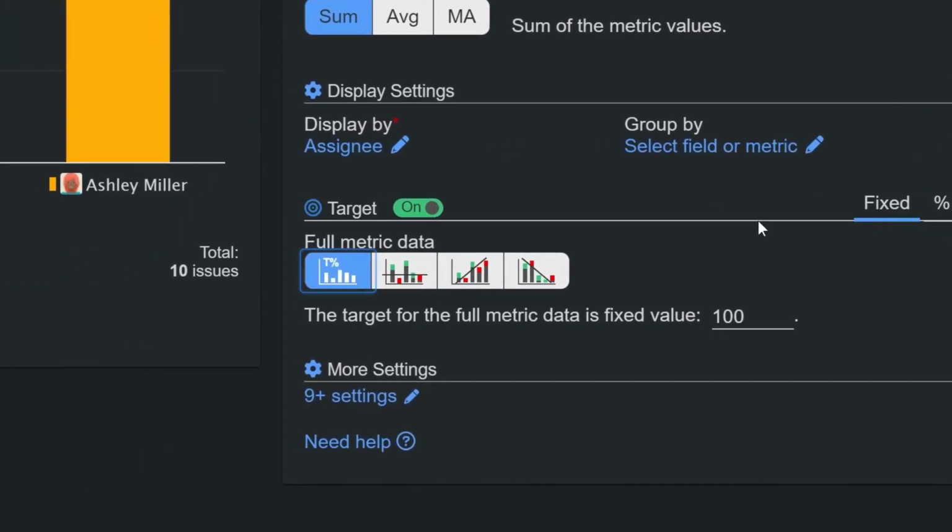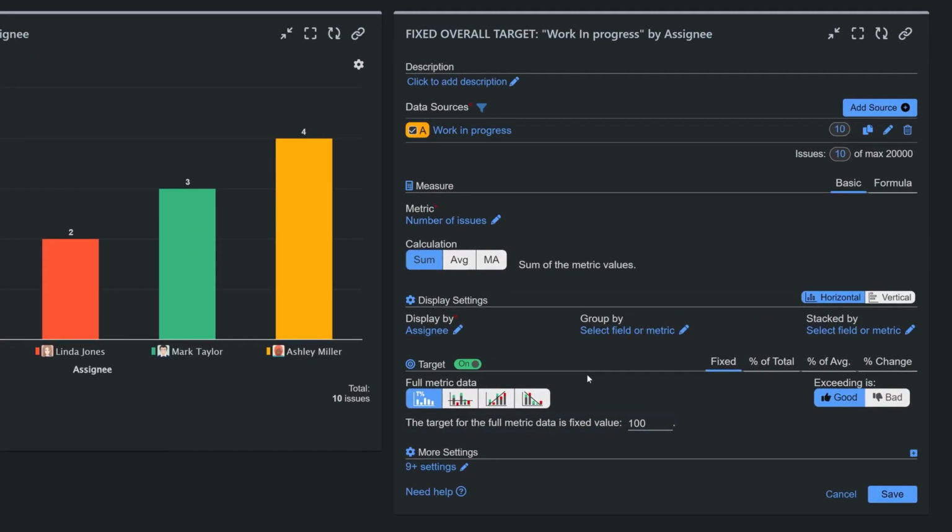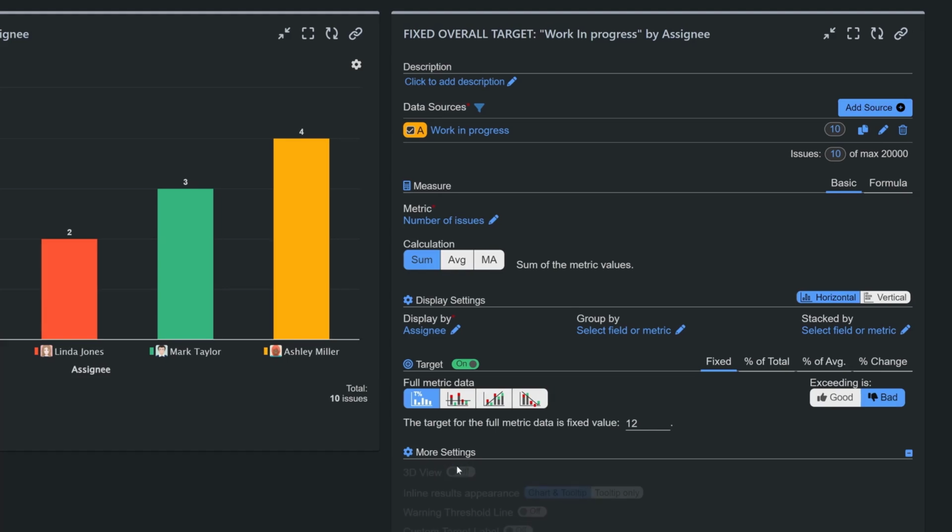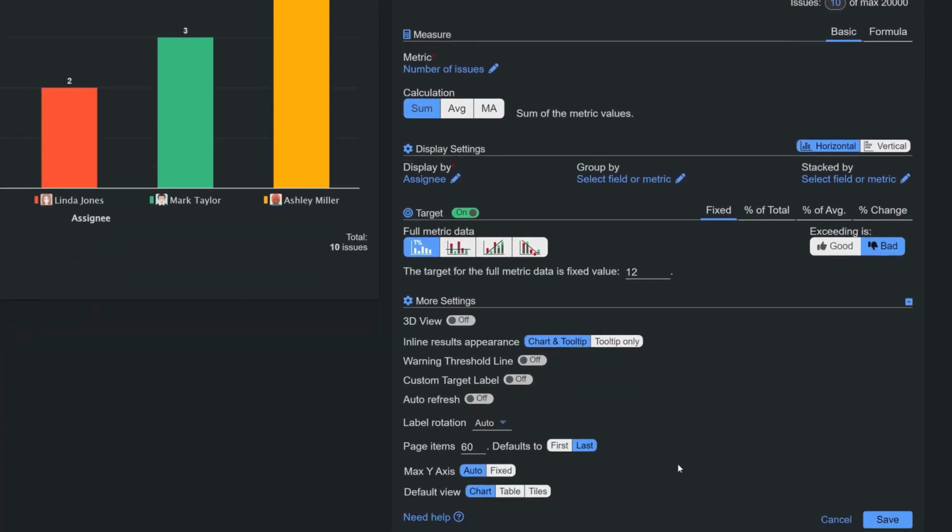The full metric option shows the percentage of completion compared to the total metric data. In our sample report, we've set a target of 12 work in progress issues for our team of 4. If we exceed this number, it's considered undesirable, so we've marked exceeding as bad, and labeled it max.